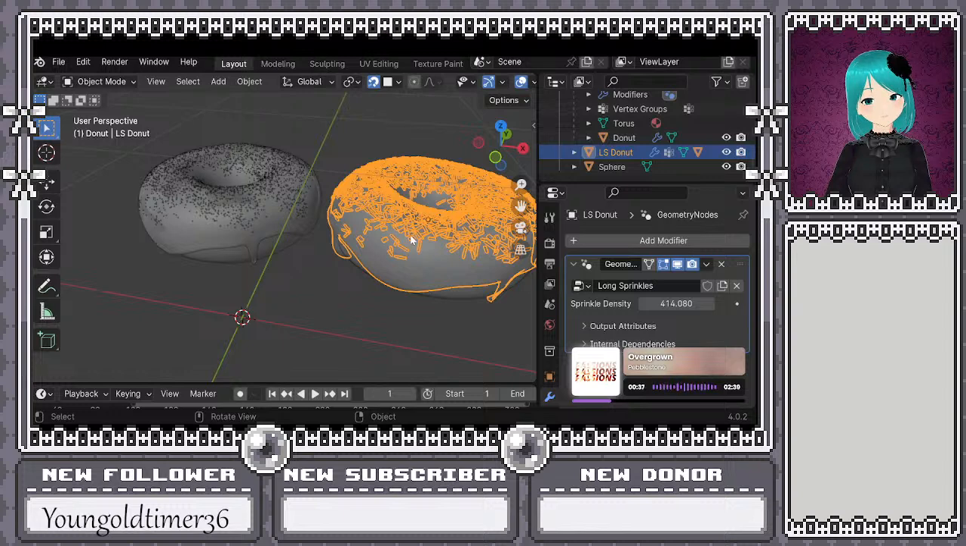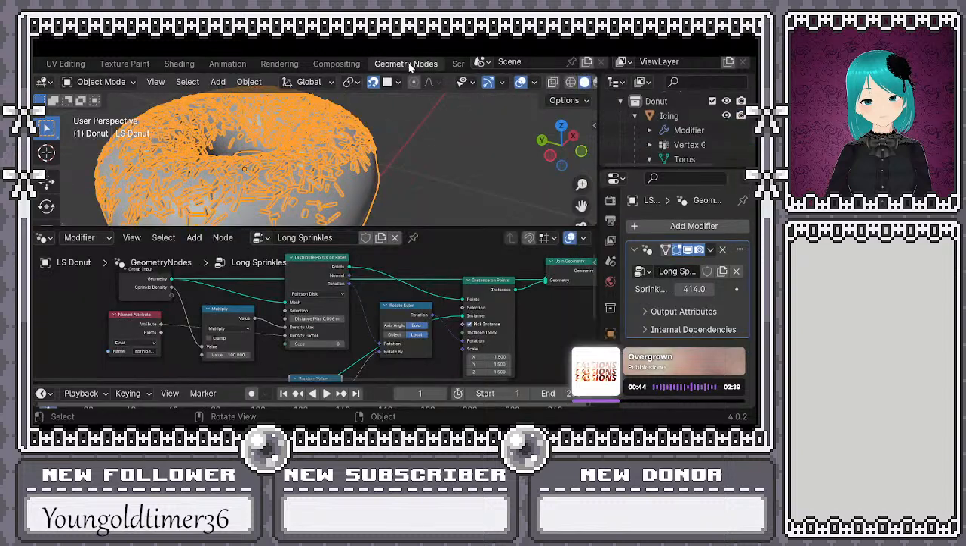can see in geometry nodes, I believe. Yeah, because that's where it was when I booted up the program. It's a thing called long sprinkles. It's a modifier. I called it long sprinkles just because he did, and that made sense.